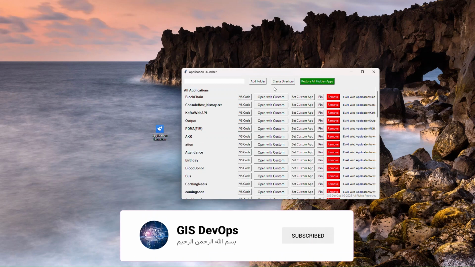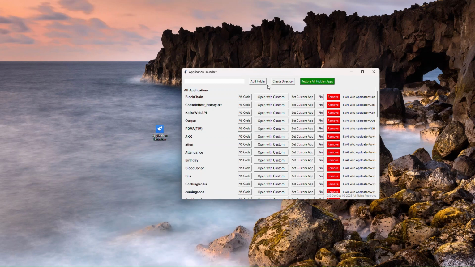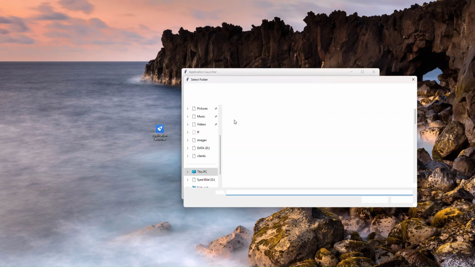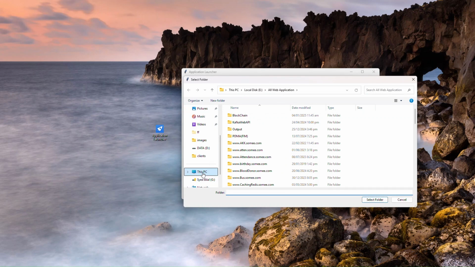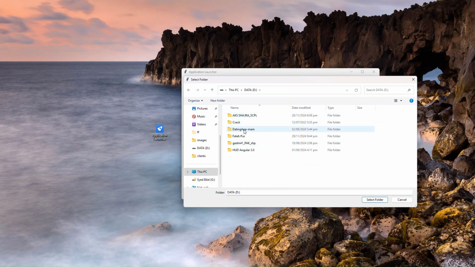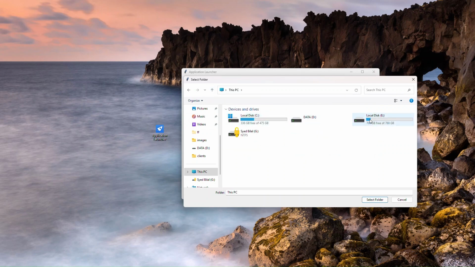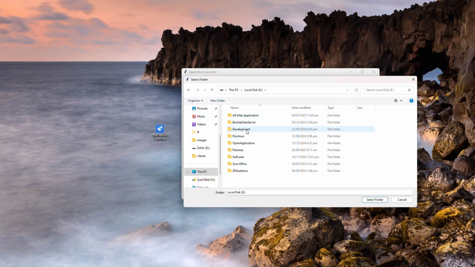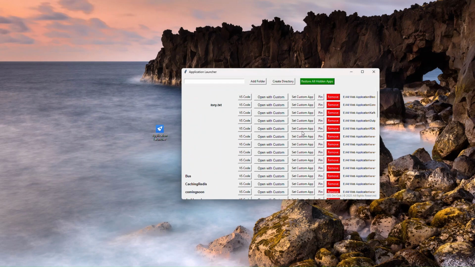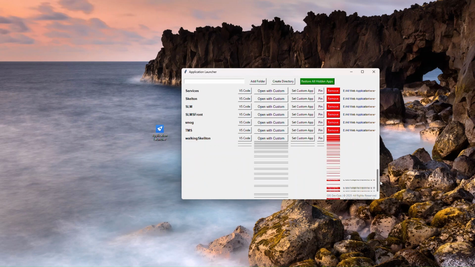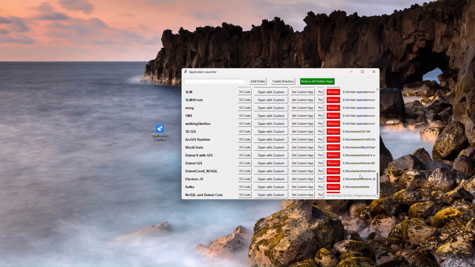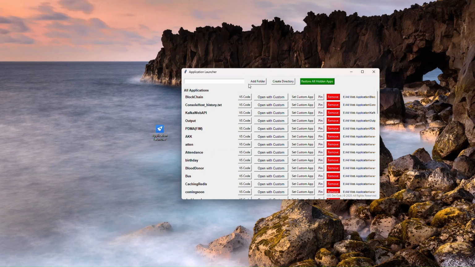Okay, let's say I want to add another application folder where some of the other applications are also included. So I will go to my destination folder. Let's say I am going to add a new application. That is the one. Okay, so I had all the applications in my list.